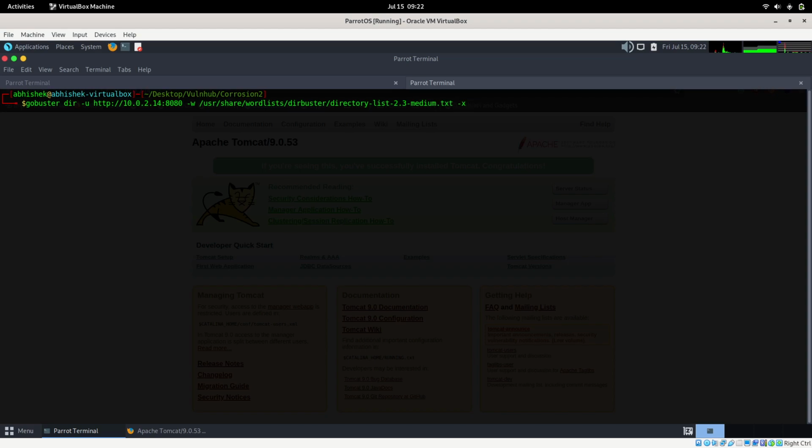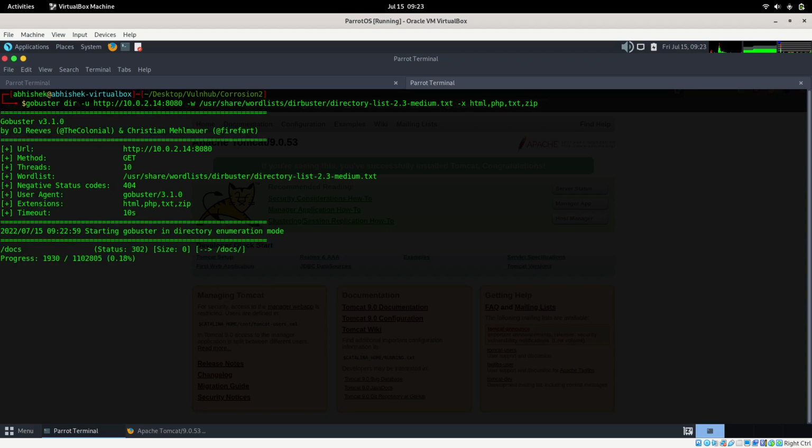And we'll look for the files like HTML, PHP, text, and zip files. So we got two files here, backup.zip and readme.txt. We also have one more directory called manager. Let's take a look at each of them one by one.